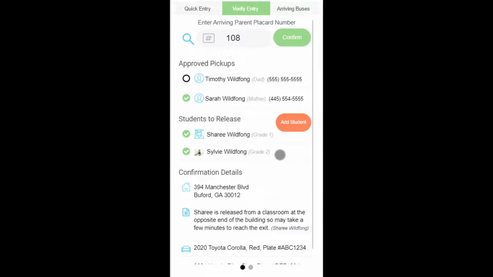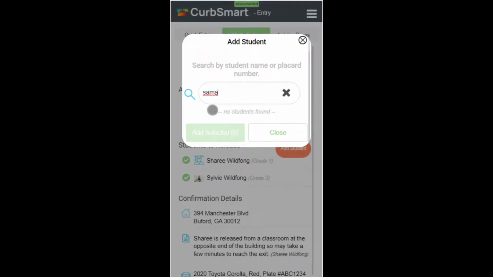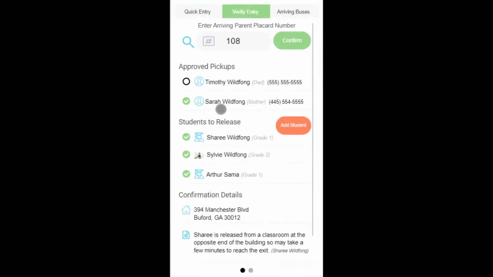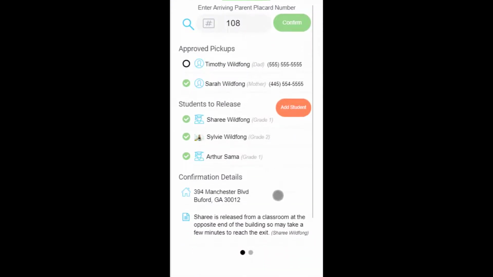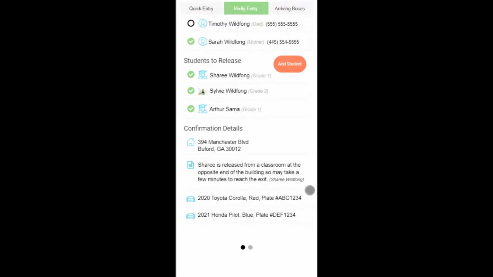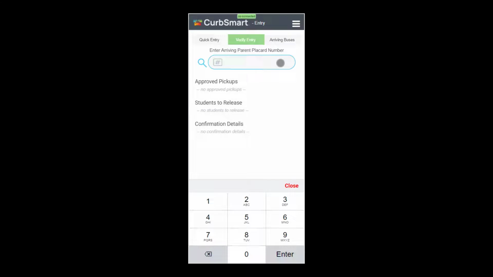Additionally, depending on your school's settings, you may see an orange Add Student button. This button allows you to search and temporarily add another student to this placard for today only, like if the adult is picking up another student but hadn't informed your school about the change before dismissal. Lastly, you'll see any other confirmation details like the street address associated with this placard, vehicle information, or additional notes. When you've reviewed the information, click the Confirm button to enter the placard and the students into the list.